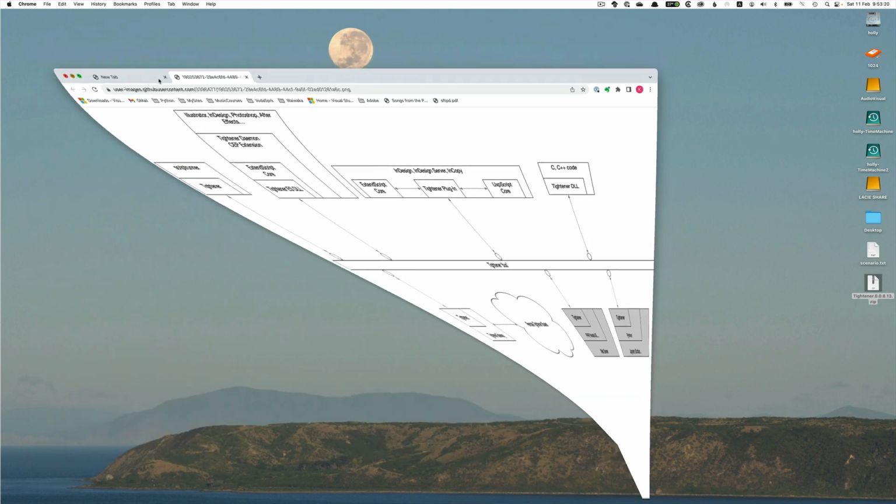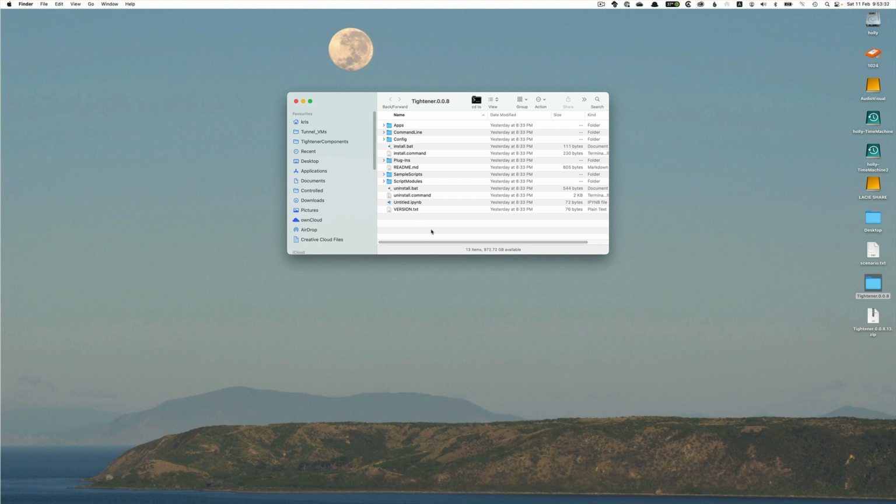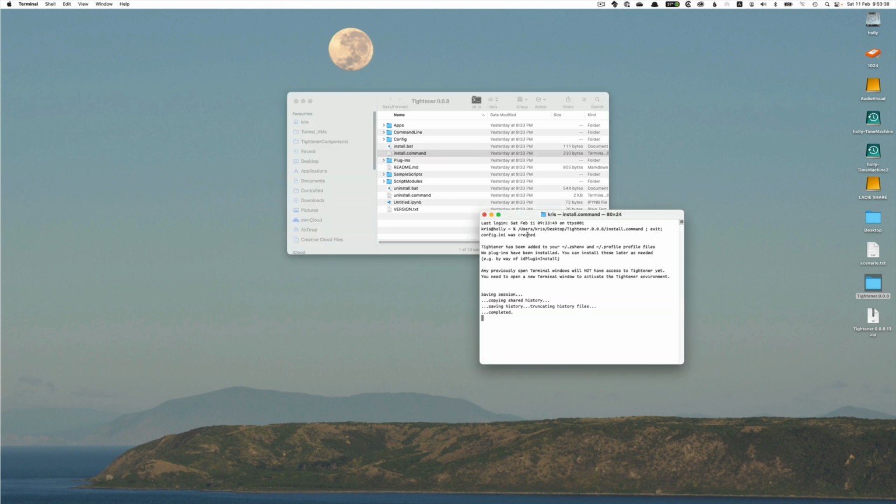Right, so first thing is installing Tightener. So this Mac and the PC that I'll be using don't have Tightener installed yet, so all I need to do is extract the zip file, and then I can either double click or from the command line run the install command on the Mac. So I'll just double click it, that's it.